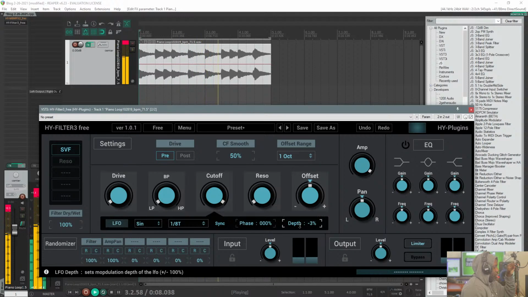So I have to turn up the depth to start hearing it. All right, sync. Turn up the phase. I'm not hearing any motion yet. Something's off.